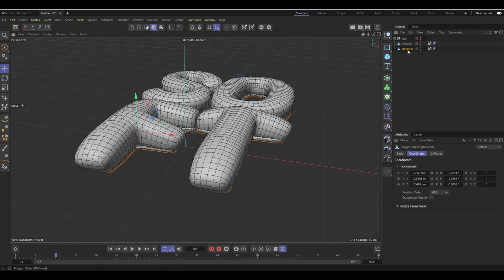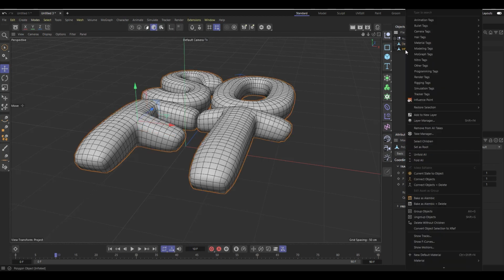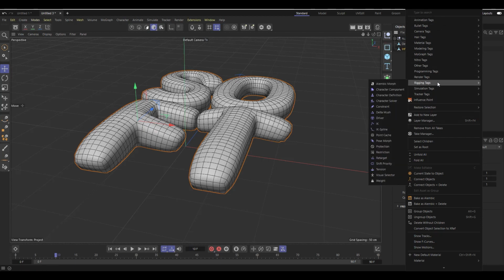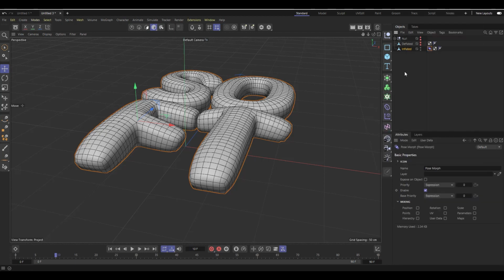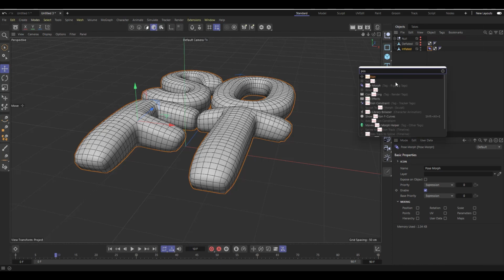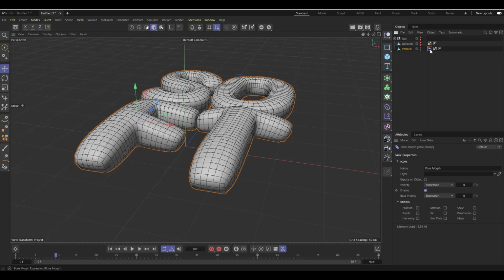So let's actually use the inflated. It could be any of them. So I'll hide the deflated. We don't necessarily need it. And I'll right click on the inflated, come to our tags, and I'll choose Regen tag. In the Regen tag, I'll choose post morph, or you can simply type Shift C and type in post morph, and you can see you have it here. So if you select your object and click on the post morph, it will apply. Double click on it. So we have our post morph applied to our inflated text.